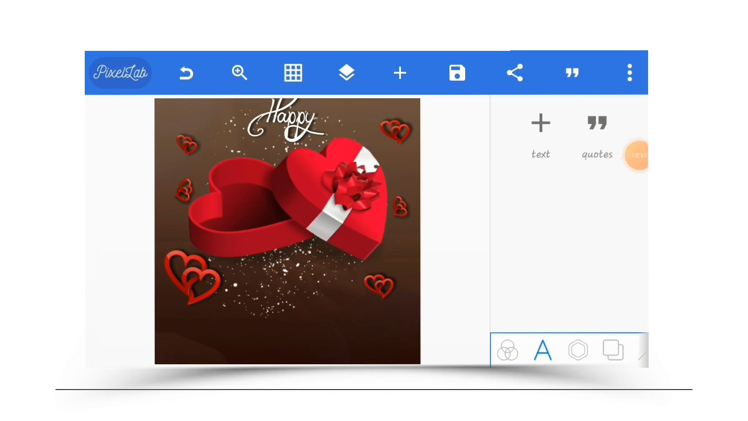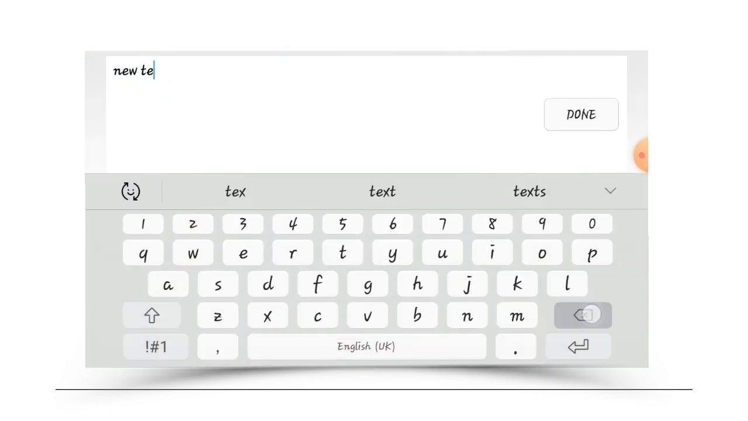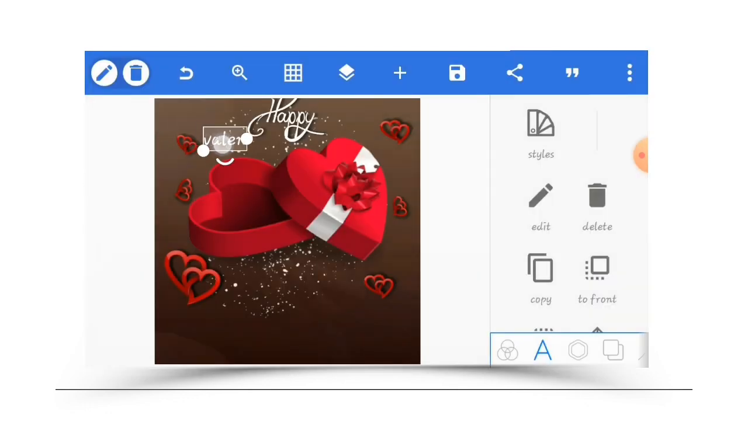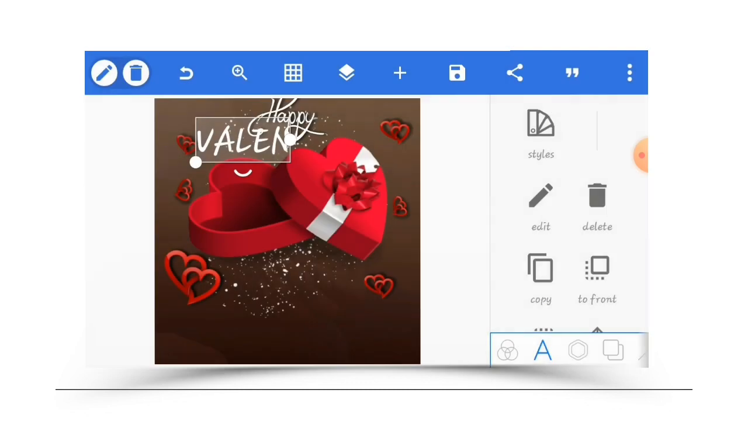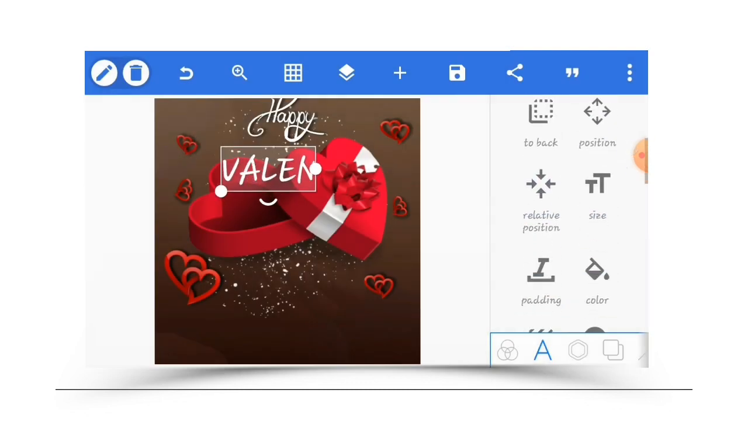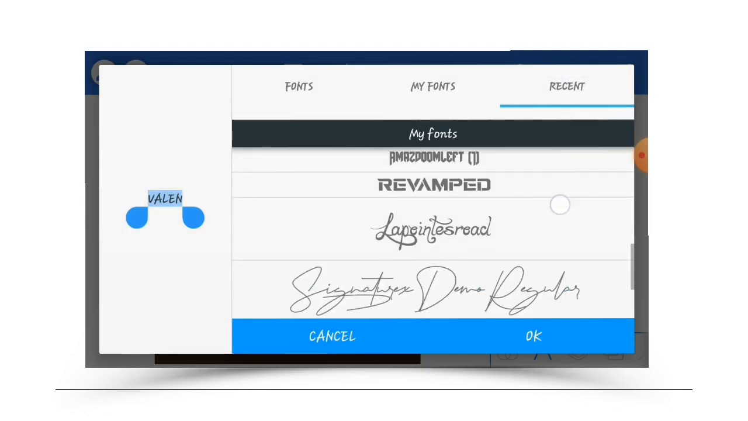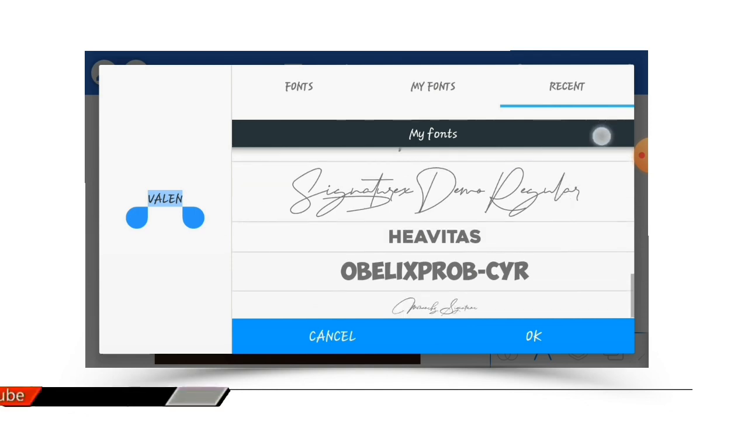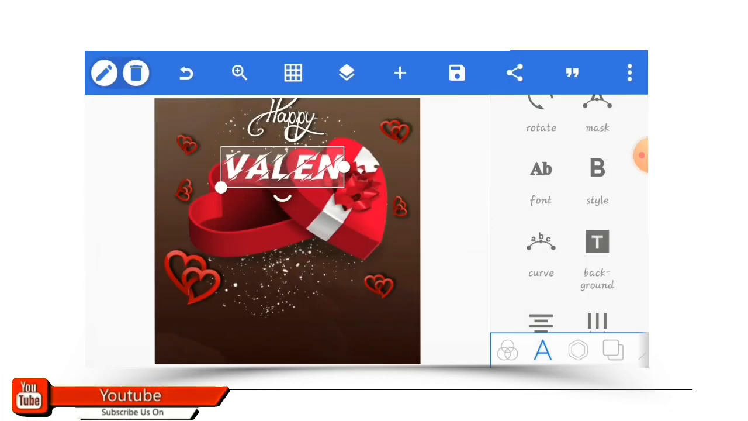Okay, so let's add another text right here. So the Valentine, so just type in Valentine. Don't add the time. Okay, just type in the Valentine. You add the time later. Sorry, capitalize it this way. Okay, and then change the font to this font right here. Okay, so you are using this font right here. Just click on the checkpoint this way.